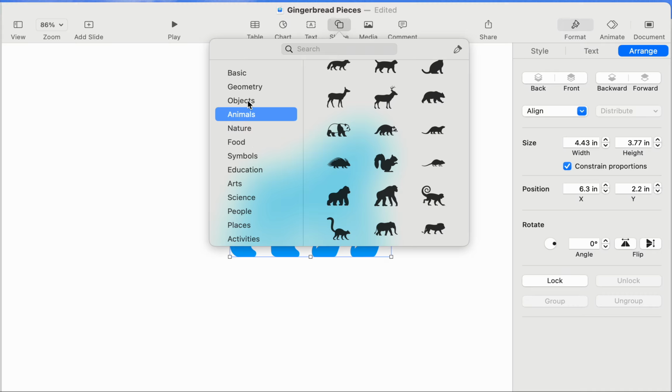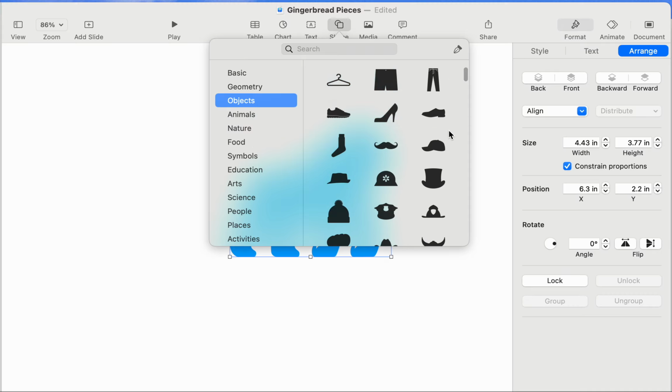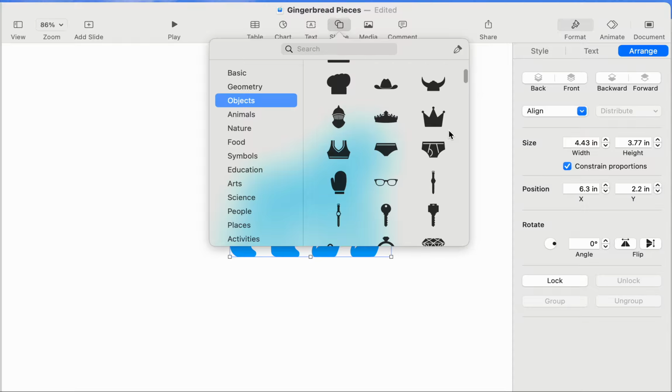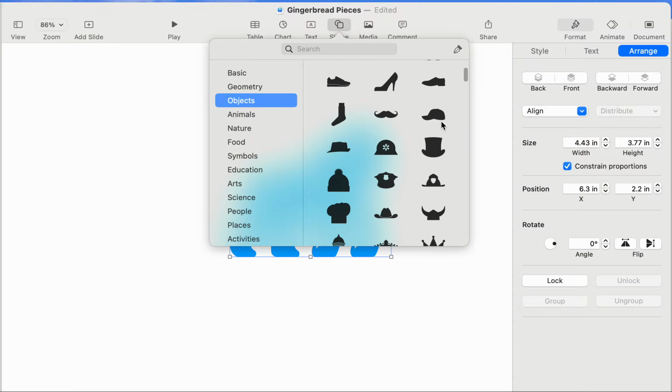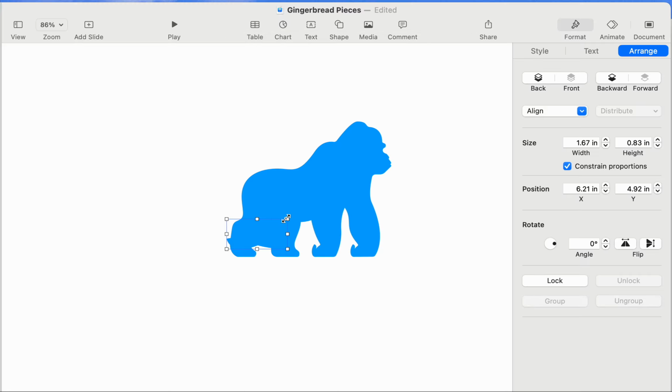And I want to go to objects, which is always fun. And I'm going to find him a baseball hat. That one right there. Make it a little bigger. Put it on him. It's a little too big. Go up there so it can see it some more.